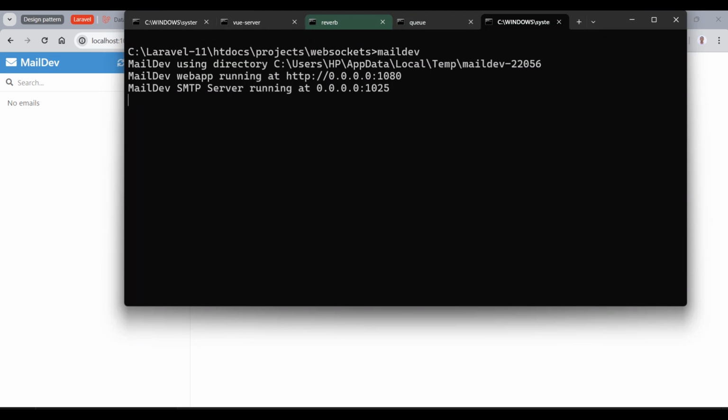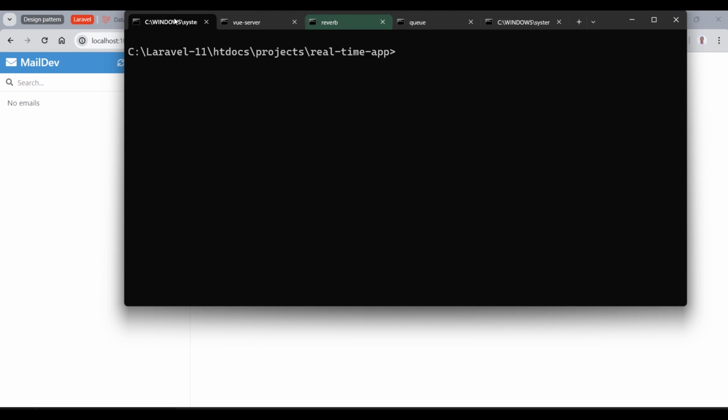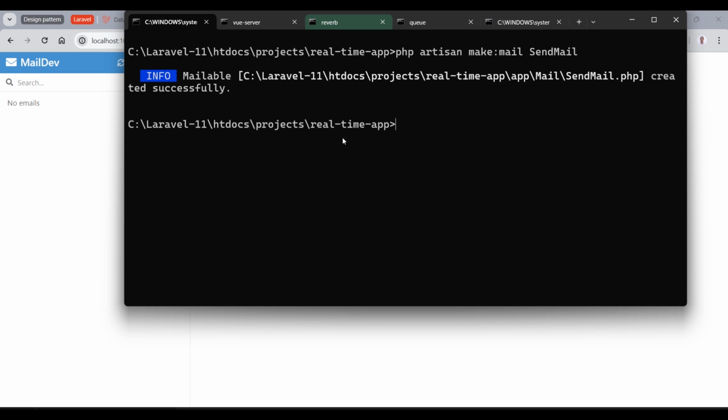And then the next thing we have to do, we are going to create a mail file. We're going to type php artisan make:mail, and then we're going to pass here the SendMail file. We're going to send an email to the user.